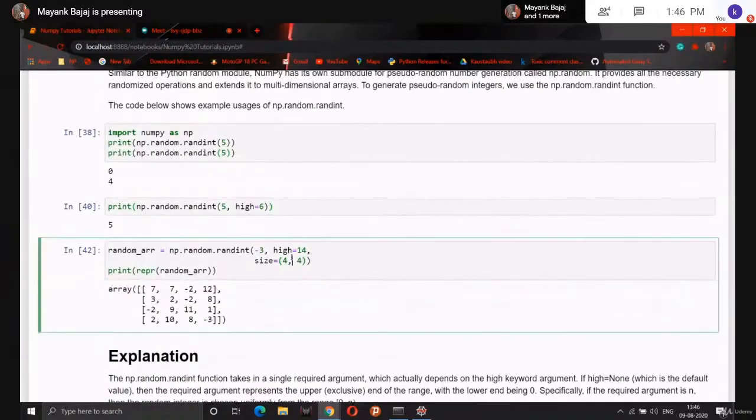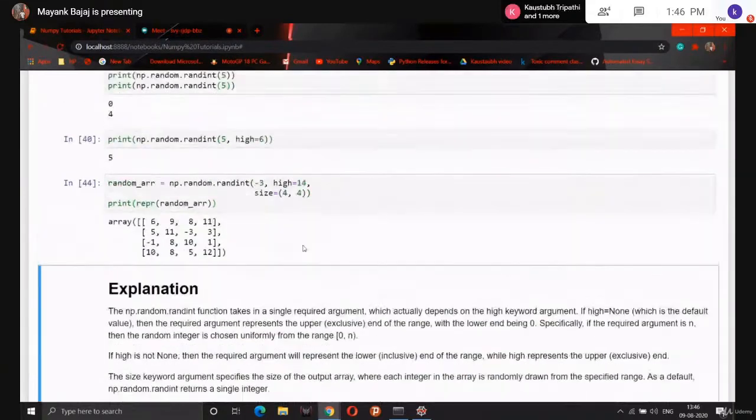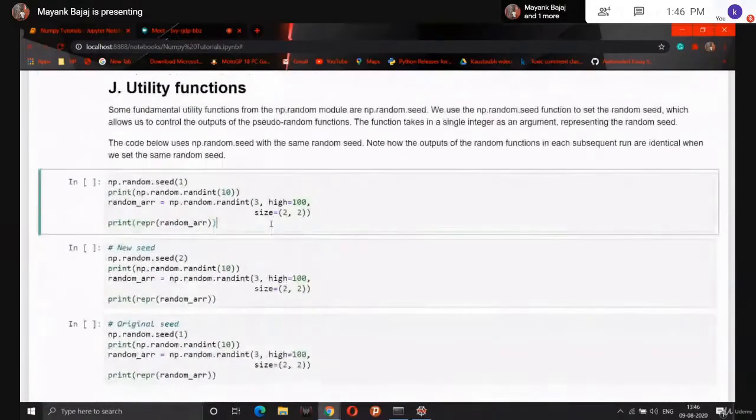The number of times we run, we will get different outputs. See guys, I am running again and again, and all the time I am getting different outputs. But if you want to get the same output every time, we can set a seed function to any integer. It is not compulsory that we set it to 1. We can set it to 10, 20, 100, up to you guys.